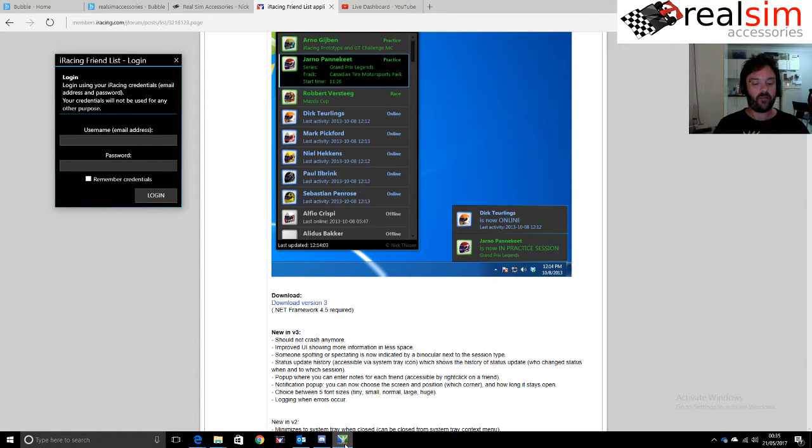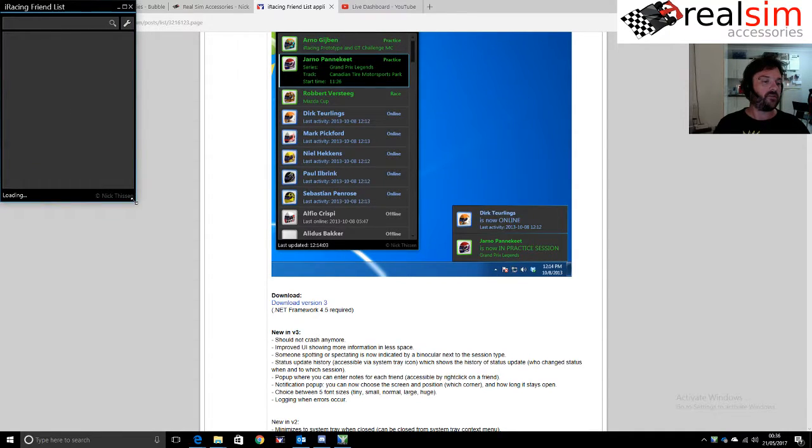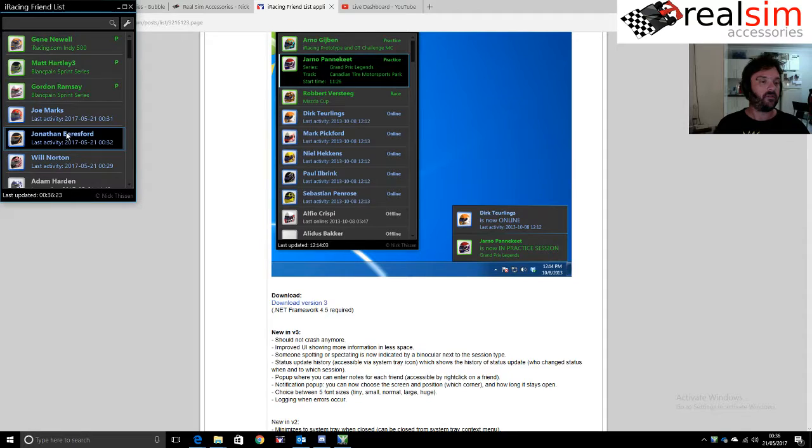So if we start the program, you'll see you just get a username and password. Now, if you don't tick remember credentials, of course, you'll have to do this every time. But if we just go ahead and log in without ticking the box, you'll see it takes a couple of moments just to load sometimes.